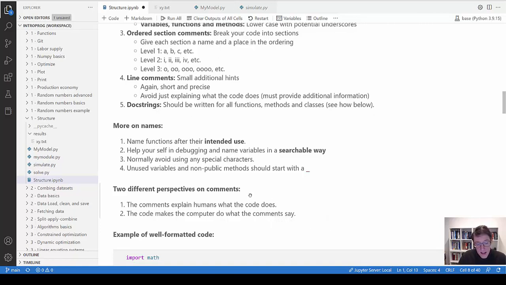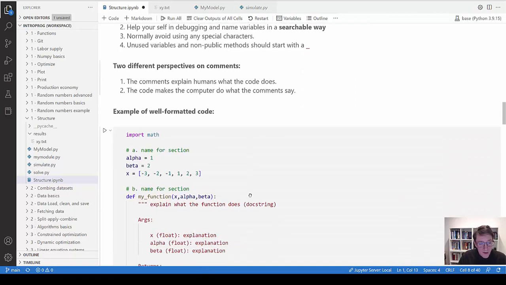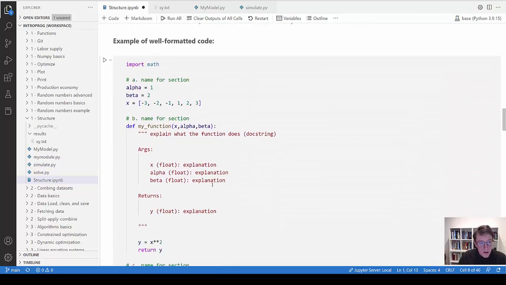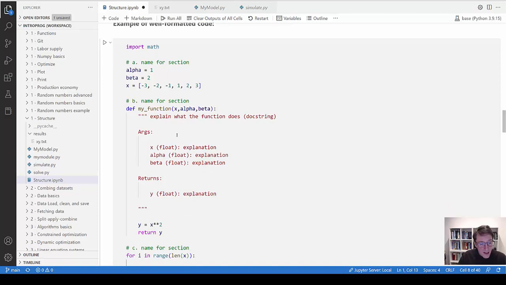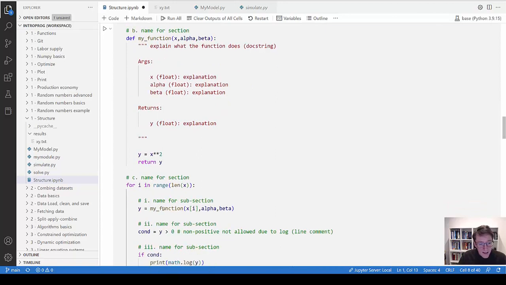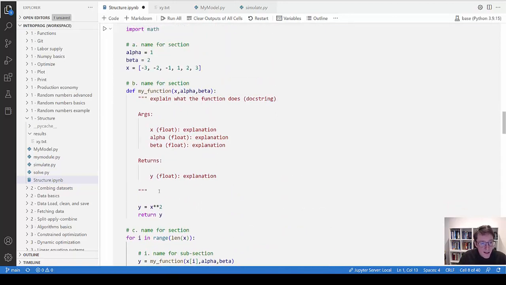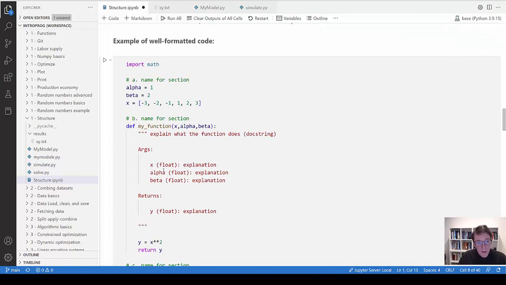So let's look at an example of what I think is well-formatted code. Here we have code that has a number of sections. We can see that it is split into an A section, a B section, and a C section. So this is three different things going on. It's probably good to add names here.